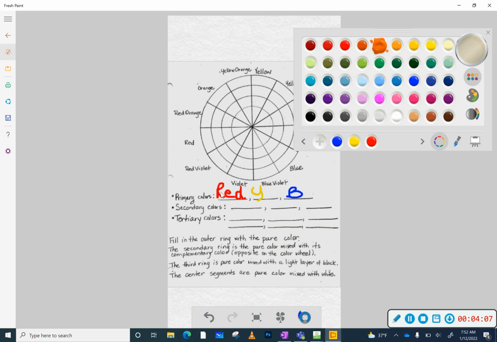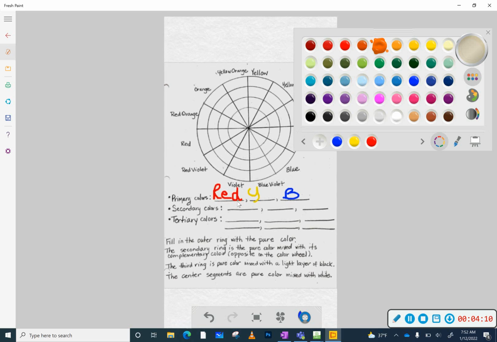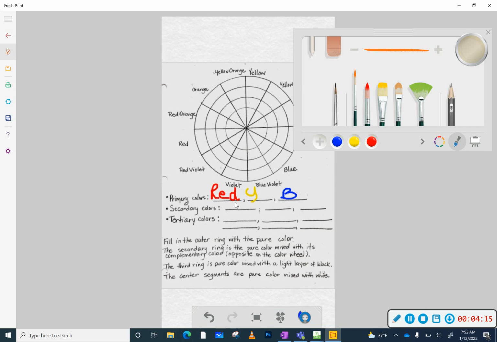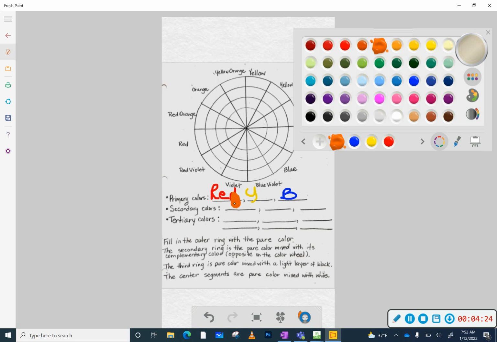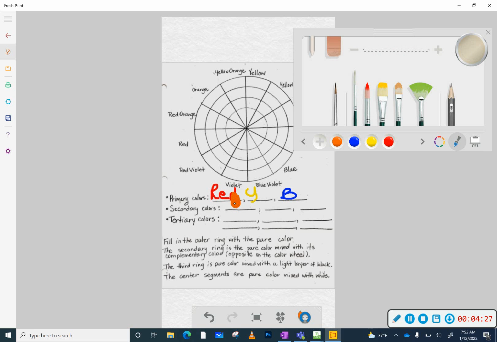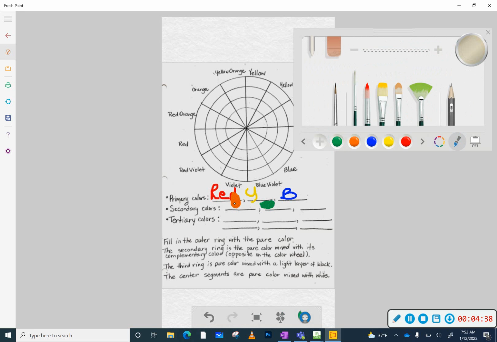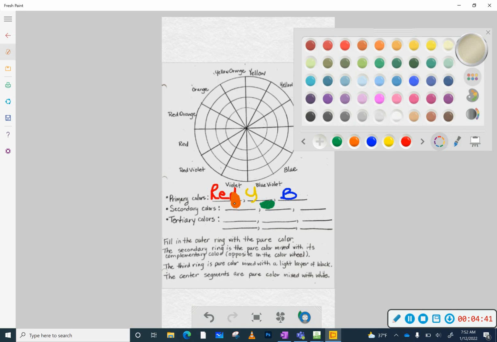So your secondary colors: if I mix red and yellow, I get orange. Let me go back to my brush, make sure I have it. I'm going to get my orange here, and then I'm going to clean off my brush again. And then my other secondary color, if I mix yellow and blue, I get green, so I'm just going to put a little green dot in here, and then I'm going to clean my brush, important. Then I will get a purple color, and purple and violet are the exact same things. So you can fill it in like that if you'd like to.